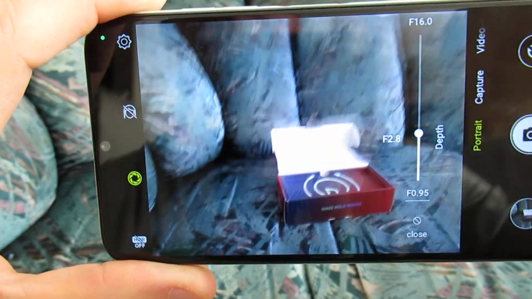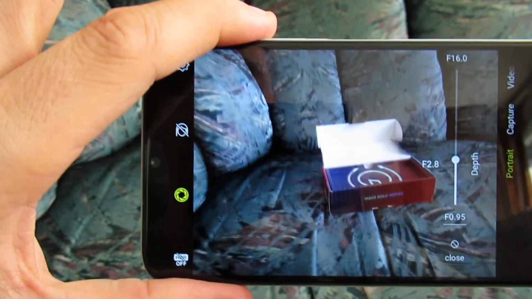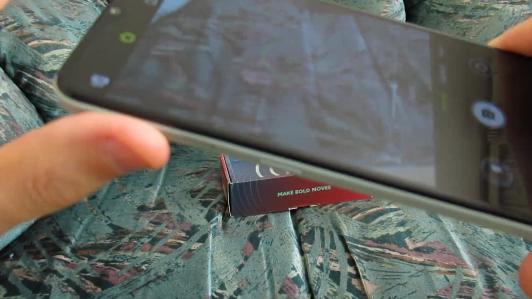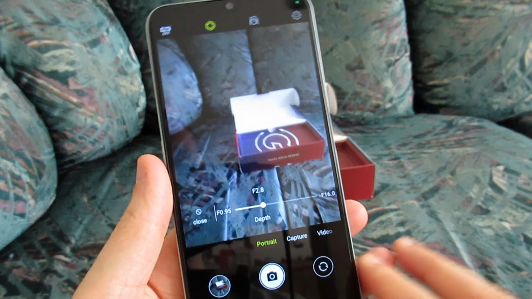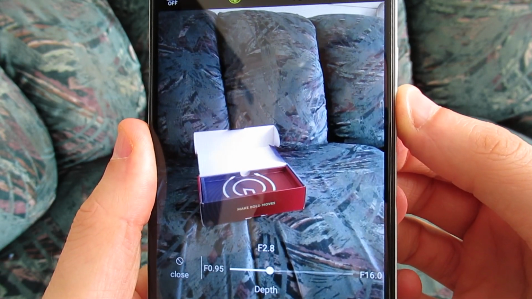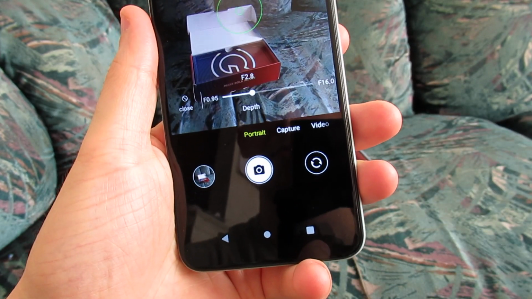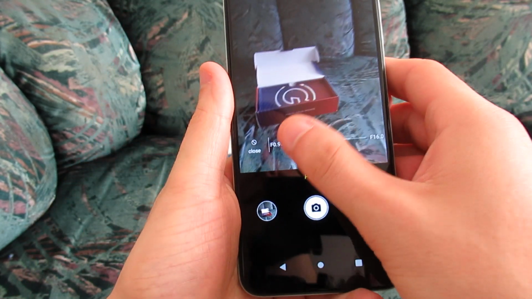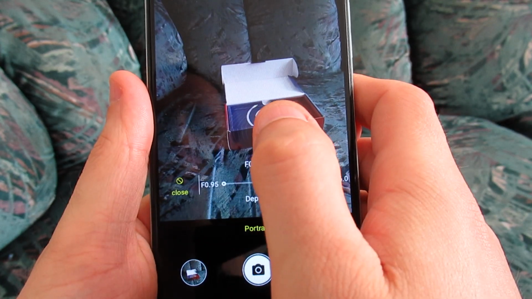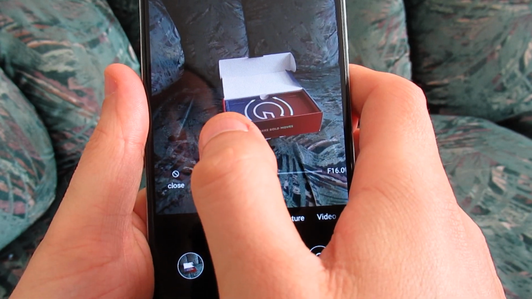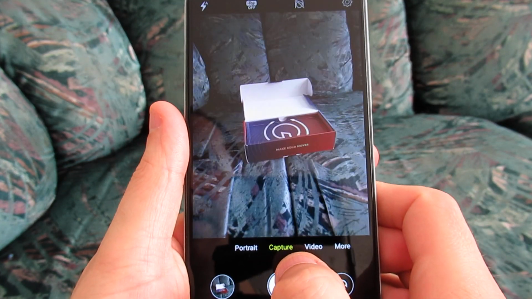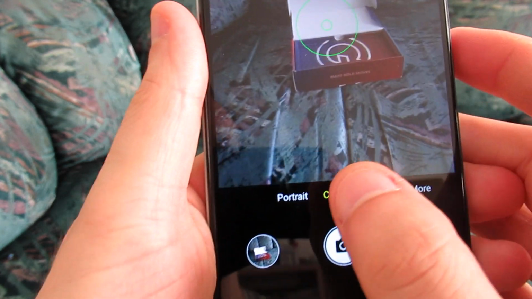Maybe it wasn't that button. Maybe it was the other one. Sorry. Let me try this one. Okay, maybe it was this one. Hold on. Oh, what kind of feature is this? Okay, sorry. I was in portrait mode.